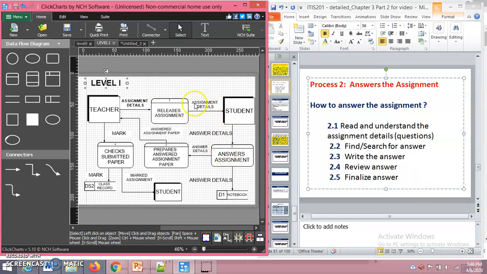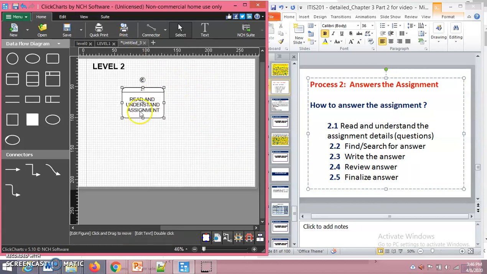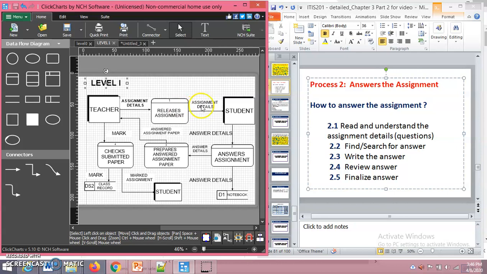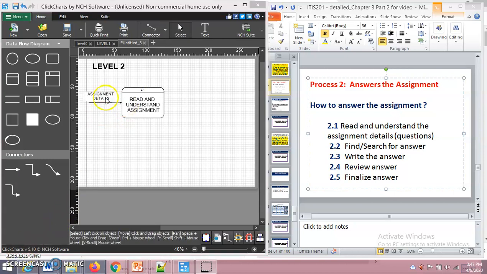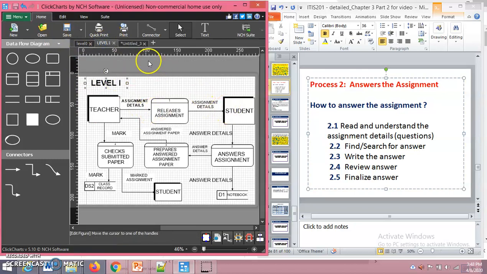So here, the first input is assignment details, because we have to relate it to the process, read and understand the assignment. So basically, the input here will first be the assignment details. So we will put now the assignment details. Okay, so I have here now the input to 2.1 class, which is the assignment details coming from process 1 in our level 1, given to the student.